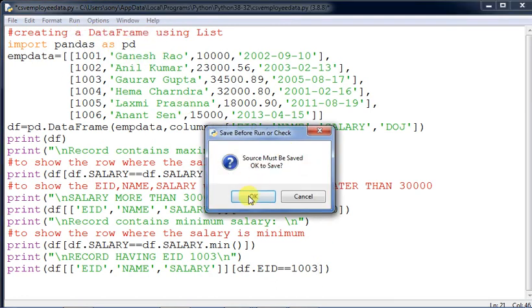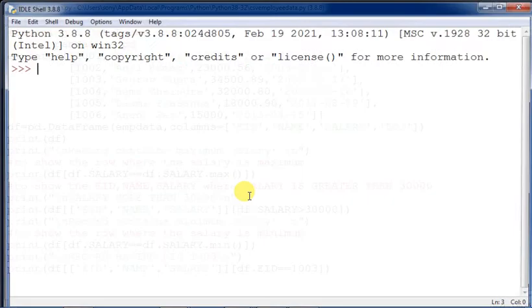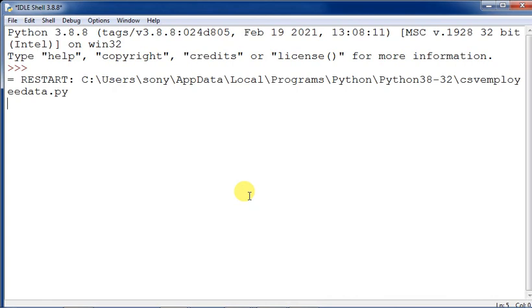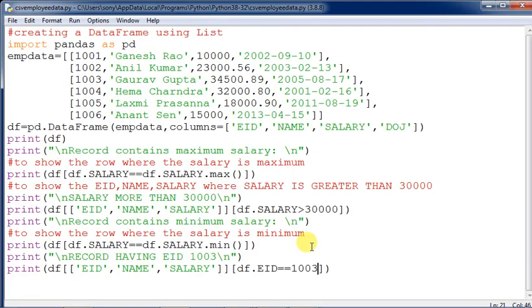So now let us see out here what exactly is happening. Here you see the three things we had given. First of all, we had printed the data frame, then we printed the record with the maximum salary. Then see here, record having EID, record contains minimum salary, and the salary more than 30,000 have also been printed, and record contains maximum salary has also been printed. And here we have given 1003 also: Gaurav Gupta, 34,500.89. So in this way, by using the relational operator, you can easily use the query over here.